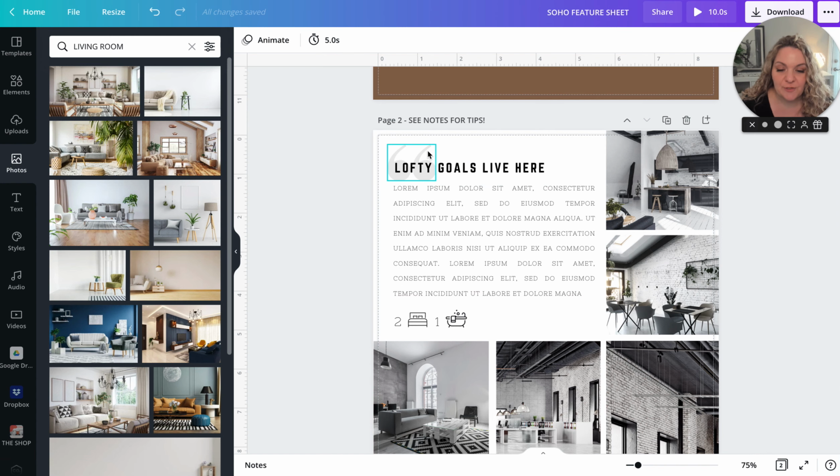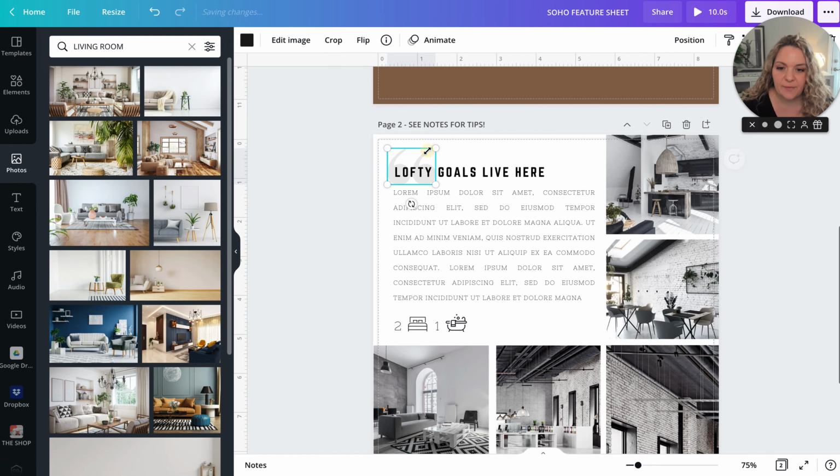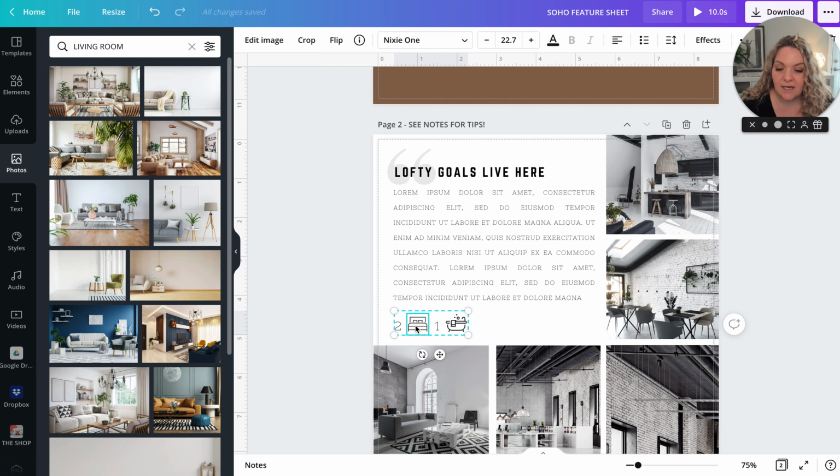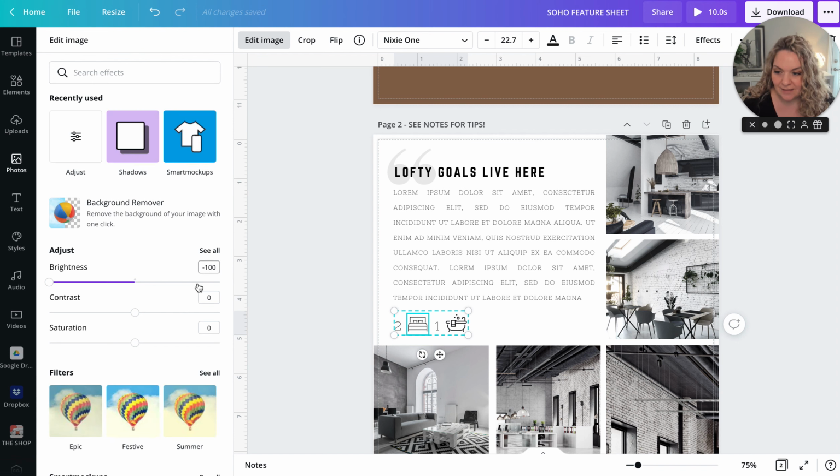On page number 2, we have a few different icons here. This one was grabbed from Canva, so all you got to do is head over here and change the color accordingly. Down here, these icons were provided for you. They were made outside of Canva. So if you want to change the color of these icons, it's a little trickier. So what you're going to want to do is hit edit image, and then you can adjust the brightness of them. So you can either have a black or white icon very easily in Canva.